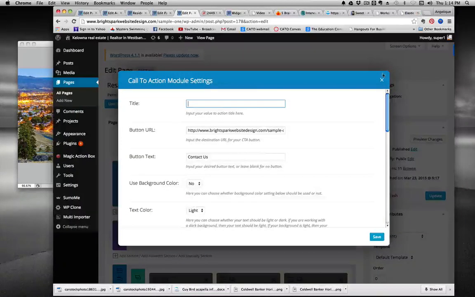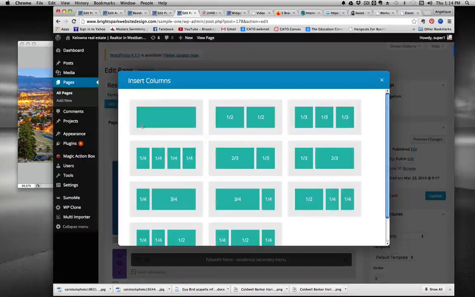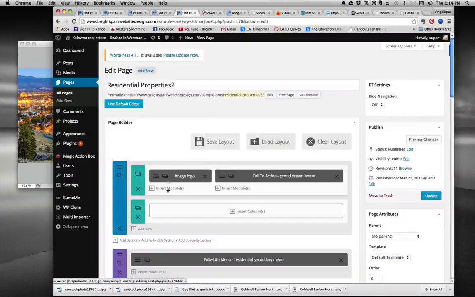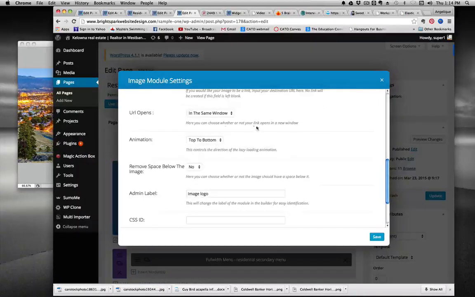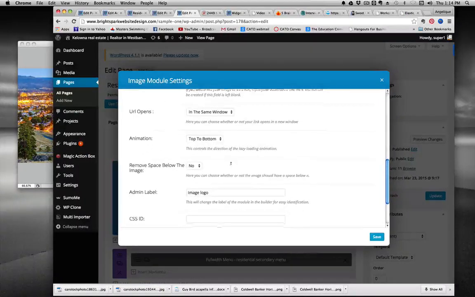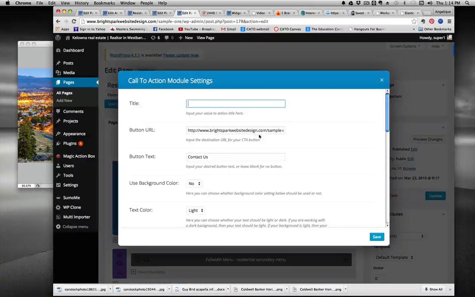So I've done this as, instead of just adding a single row with one section, I've done a single row with probably either 1/4 and 3/4 or 1/3 and 2/3. I can just see by the placements here. It's probably 1/3 and 2/3. So this is the image of the logo that fades in. So again, that's just a file. And then all I did was allow it to have some animation, and that's it. And then this is the call to action, which is just a text box.